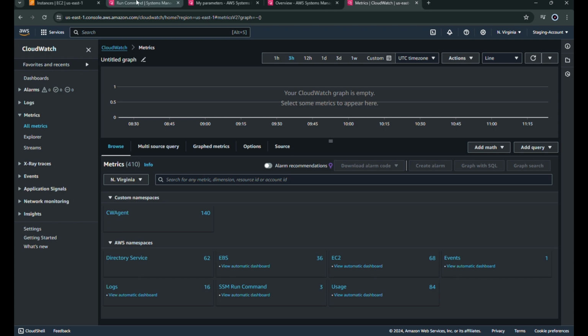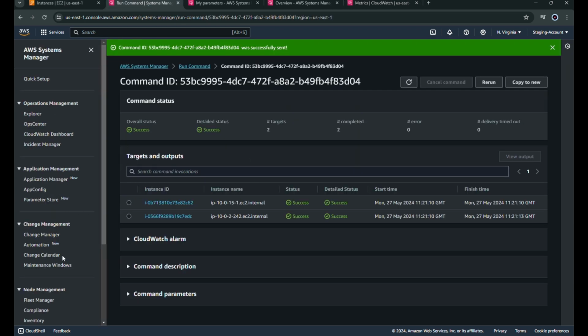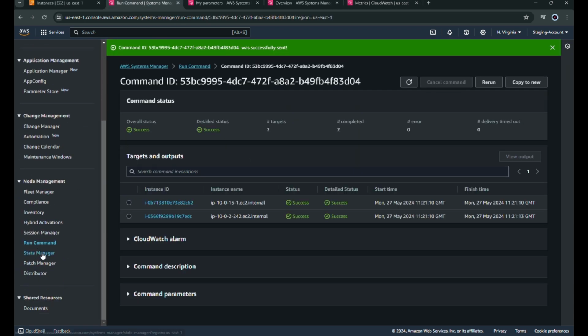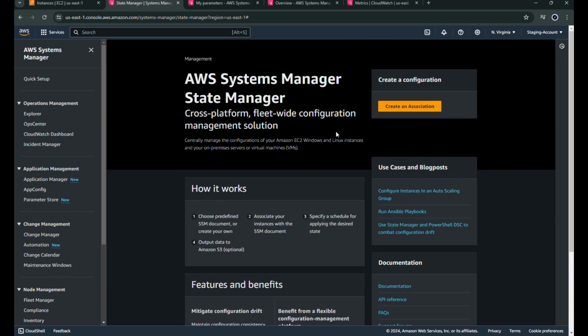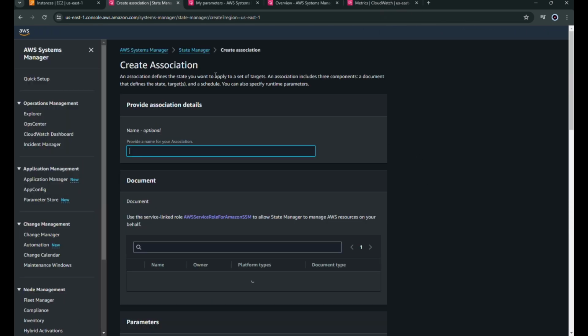So that's all for today. I wanted to explain, and I'll show you one more thing here, which was the state manager. This is very straightforward, guys. I'm not going to create anything under state manager because it will take so much time for deletion. Even for now, once after explaining this, I'll tell you something about this CloudWatch metrics. Let's complete this. Create an association.